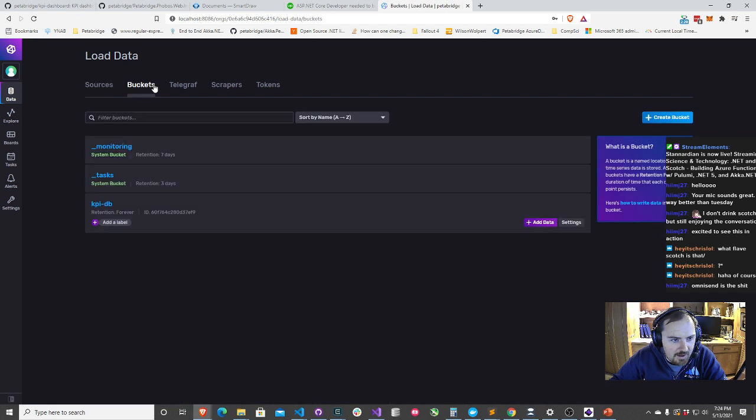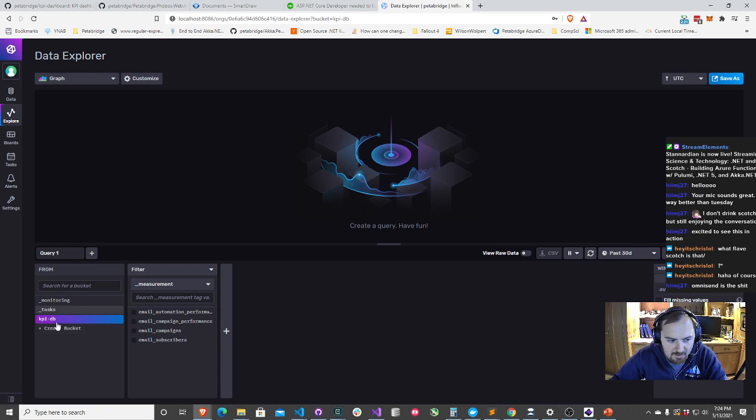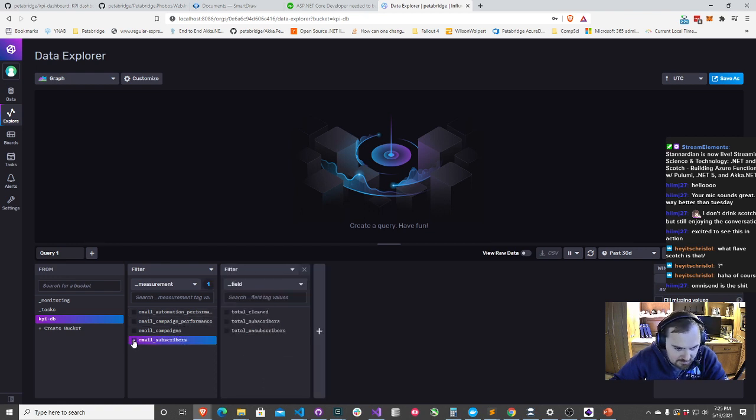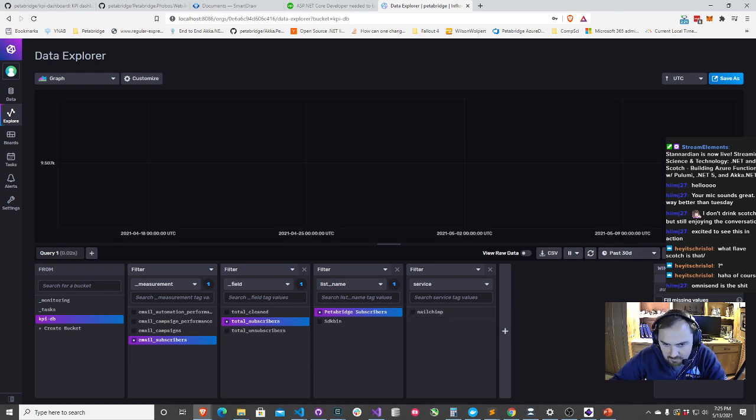Let's take a look at our data. This KPI-DB data is the bucket we're currently writing all of our output to. In terms of different measurements, I've got email automation performance, email campaigns, email subscribers, whatever. Let's add email subscribers, total subscribers for Petabridge from the service MailChimp. We'll submit that, and we'll see that our number is around 9,507 or so.